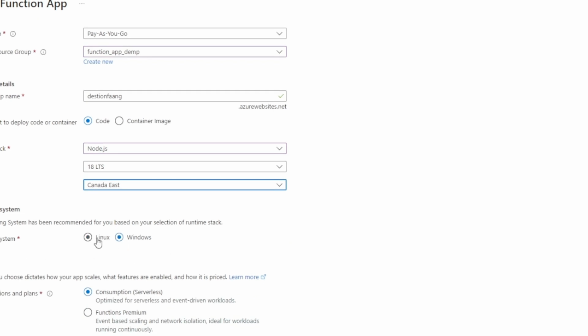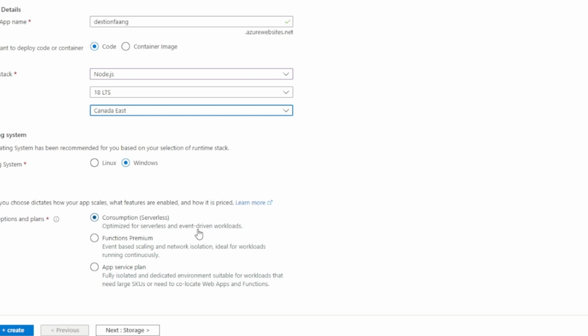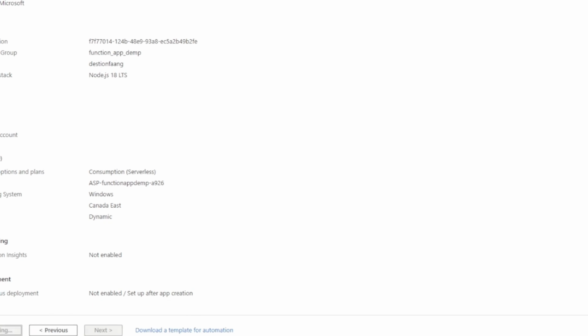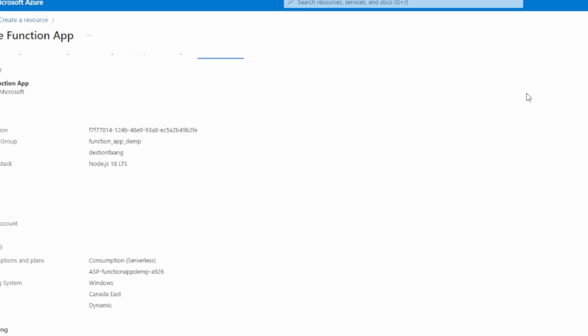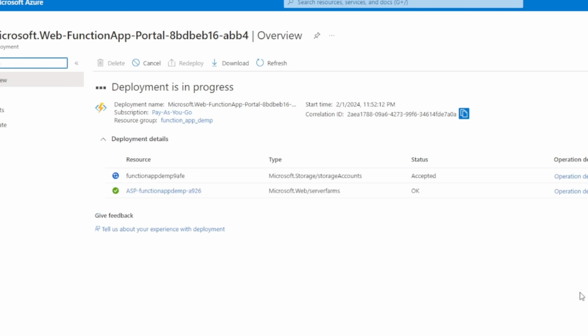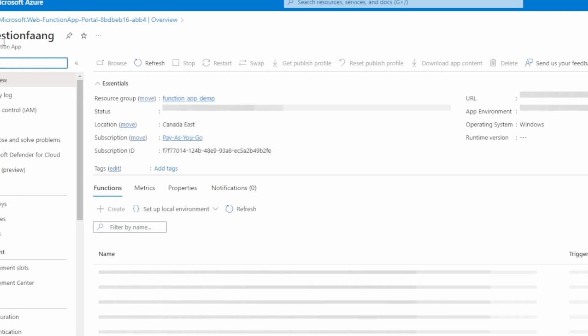I'm leaving this as Windows for the operating system, and for the hosting option, I'm selecting the consumption model, or the serverless model, that is specifically designed for event-driven workloads. Let's quickly review and create, and let's create this one. After the deployment has been completed, we should have our function app ready. Okay, so looks like the deployment has been completed. Let's go to our resource.